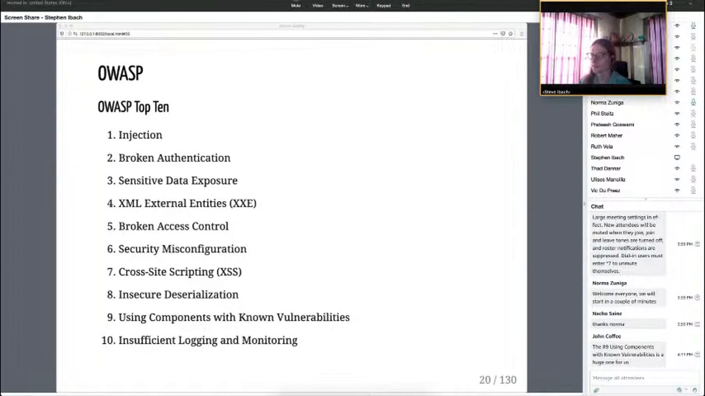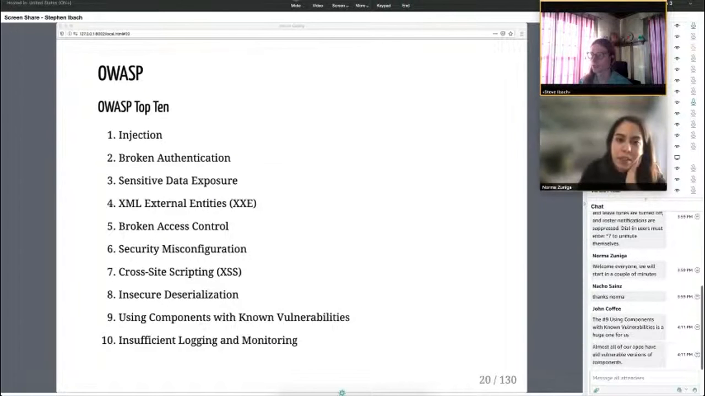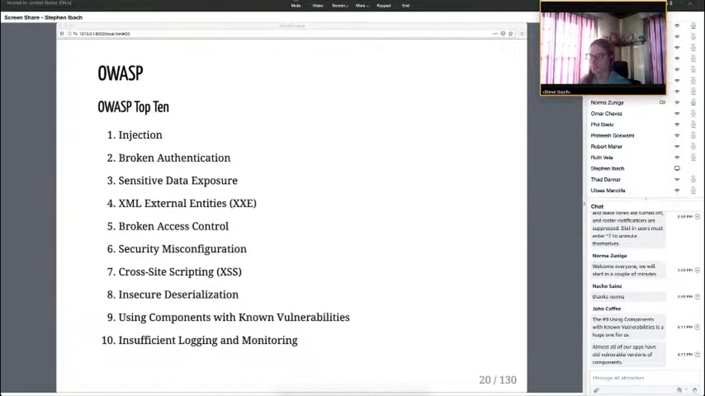And number 10 has to do with insufficient logging and monitoring, which is also a problem if you've ever tried to search our logs and figure out what's going on. We have that same problem of either logging too much in some areas or not enough in others, so that we don't actually know what's happening. And I know we're making progress in that area, but obviously that requires a lot of work from other teams.